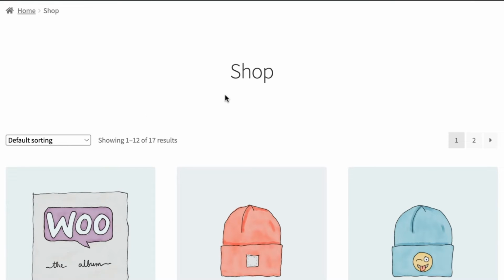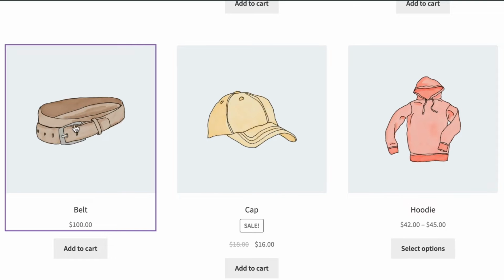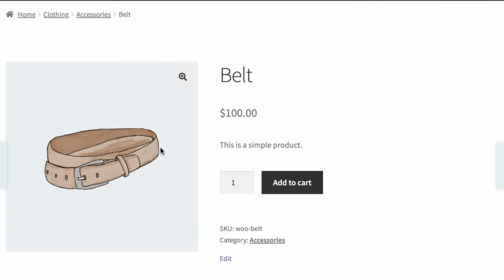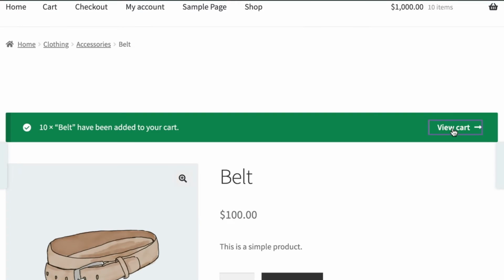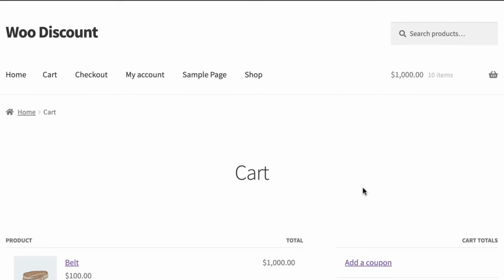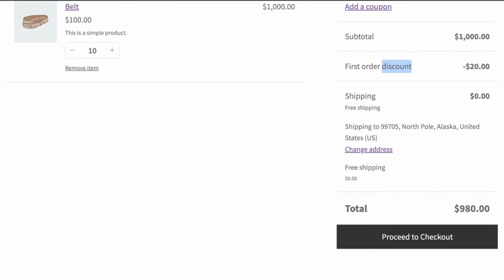In the shop page, first let's open any one product to purchase, for example belt. Now, let me add this product in bulk quantity to grab the first-order discount. Click Add to Cart. Now click on the View Cart link here to check the discount. In the Cart page, here you can see that the first order discount is applied with a $20 amount.